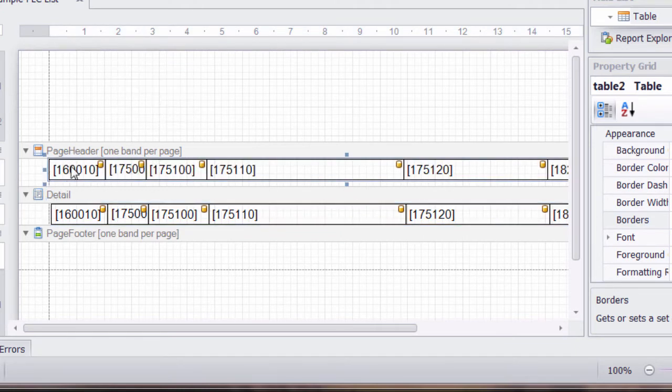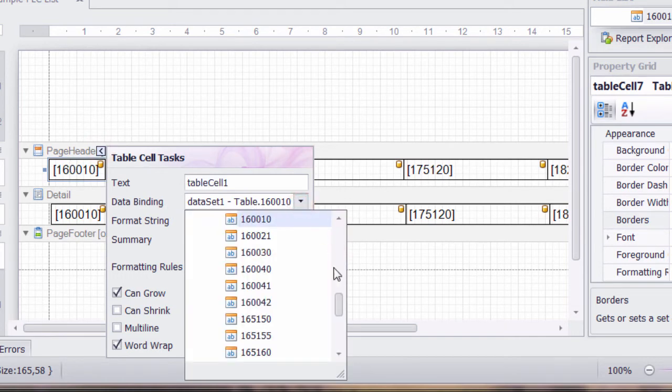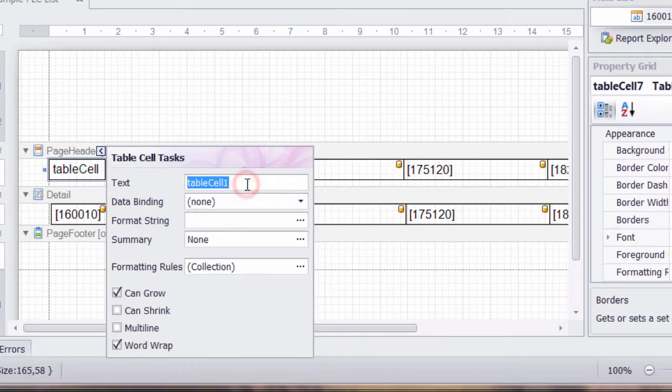And now we want these in the page header to become the headings for these. So for each row, we can click on a cell and we can see that it's bound to this particular column. Now what we want is it just to be text. So we can go down to the bottom and say none for the binding. And then this text at the top becomes what we see. So this can be product.